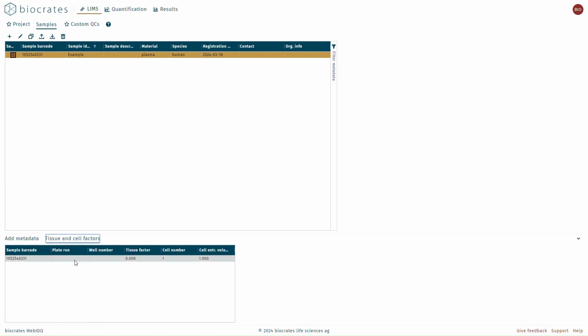The tissue factor is used for samples that are extracted from a starting mass. In the tissue factor field, input the ratio of extraction solvent to sample mass in microliters per milligram. If working with cell samples, put in the cell number in the cell number field and the volume of extraction solvent used to lyse the cell in the cell extraction volume field. Later, when exporting the results, the sample concentrations can be normalized to tissue factor or cell number as defined here.